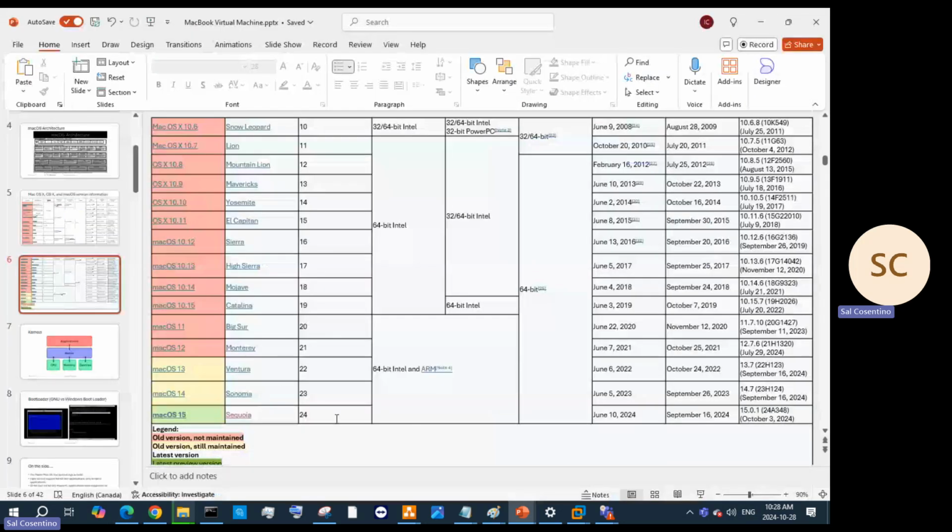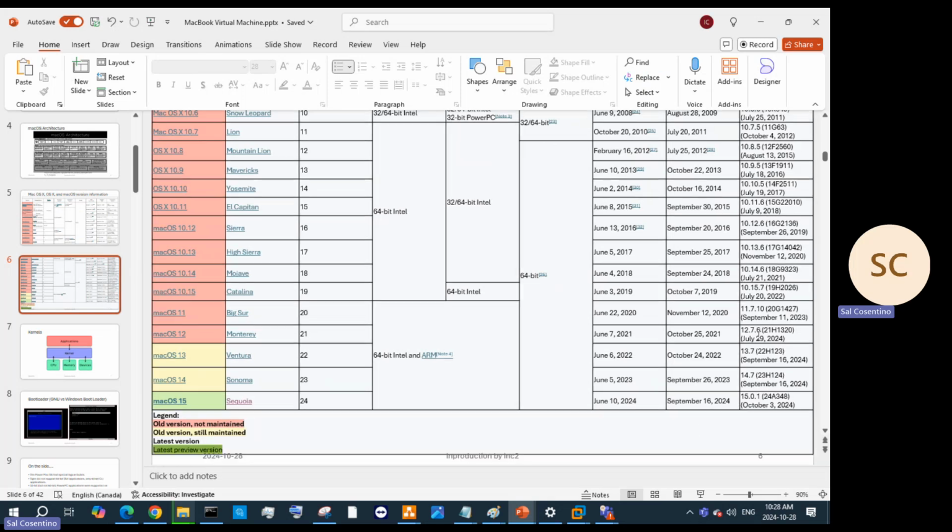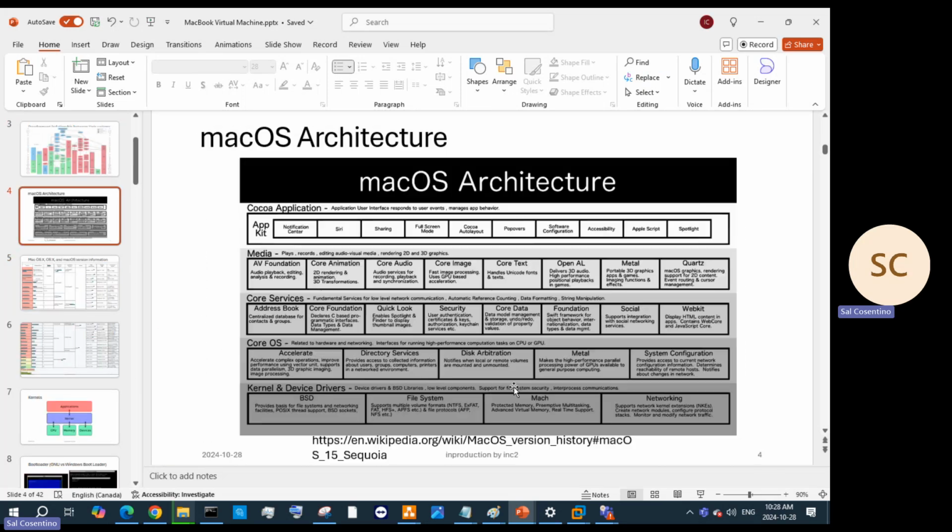There are different versions that were updated, and in October our versions are usually released to the public for Mac OS. We're at different versions right now, but on the 3rd of October, which is almost 3 weeks ago, they released the most recent version, 15.0.1, 24A348. This is the latest preview version. So that's the latest that they have.